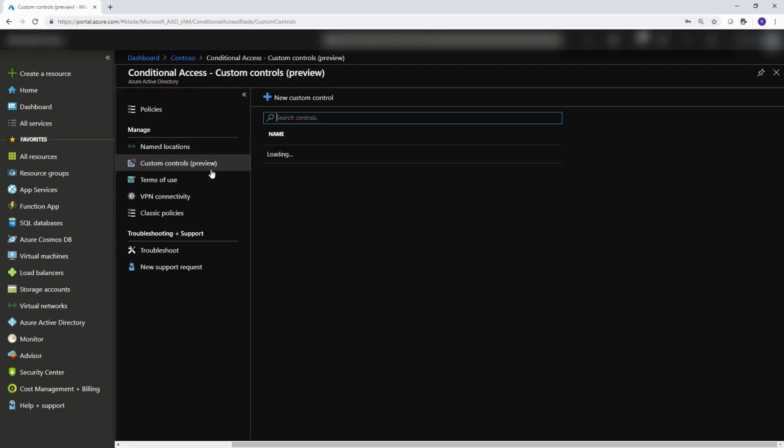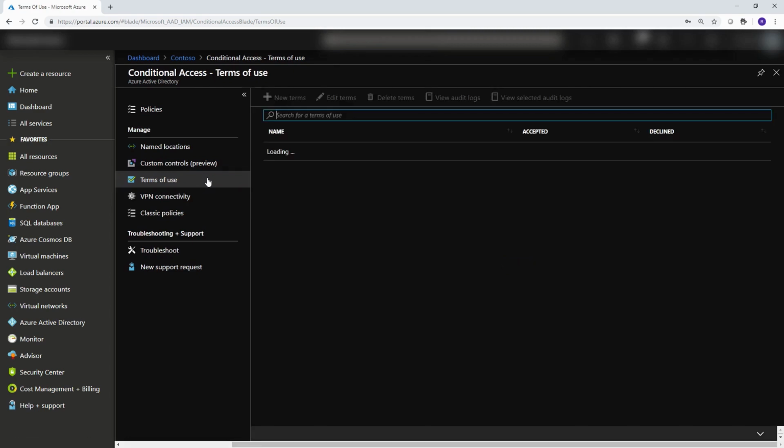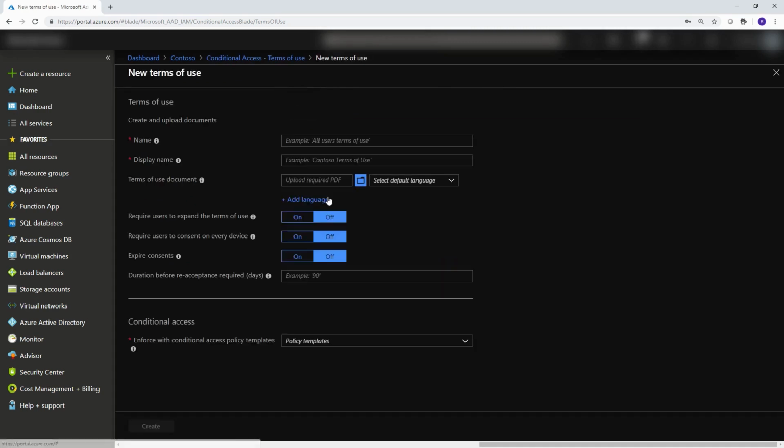We also have custom controls, which is still in preview, where you can create your own custom controls via JSON notation. You also have your terms of use, where you can force users to accept or read your company's disclaimer. So let's say, for example, new terms. And as you can see, you can give it a name, the terms of use document, and you can specify some settings. For example, require users to expand the terms of use, require users to consent on every device, and then you can also attach policy templates.